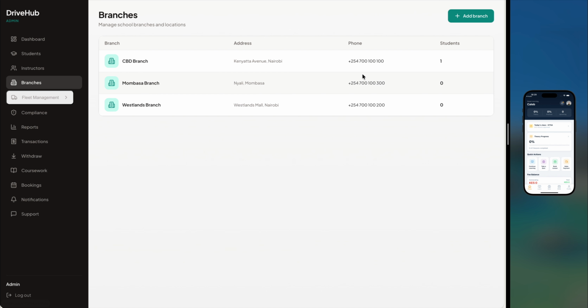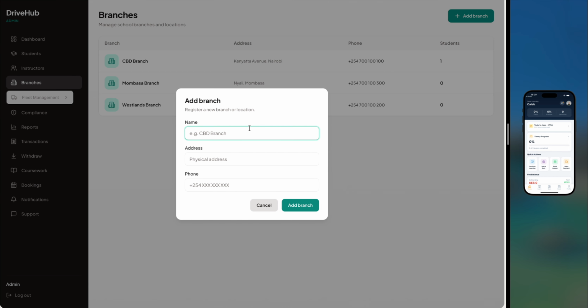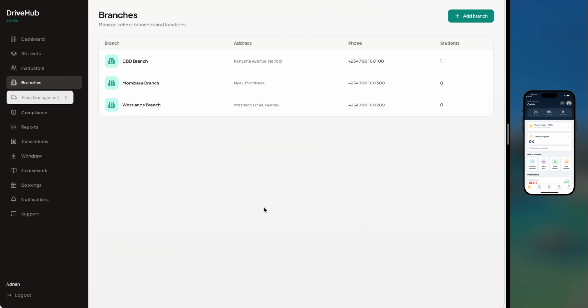And then we have the branches. Basically, you add all the physical branches that you have, so that it's easier to track them.